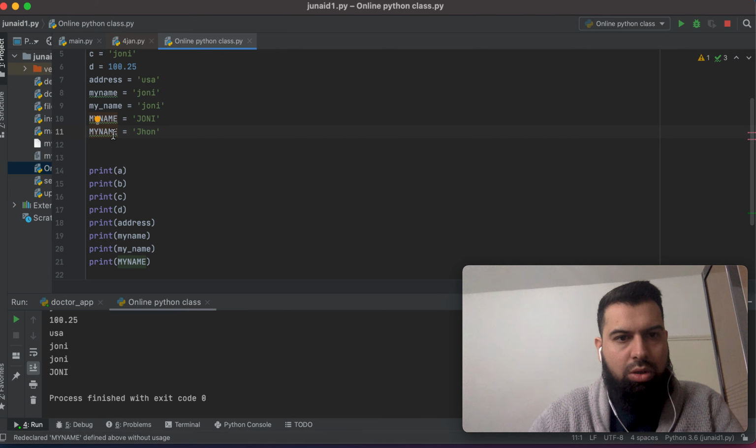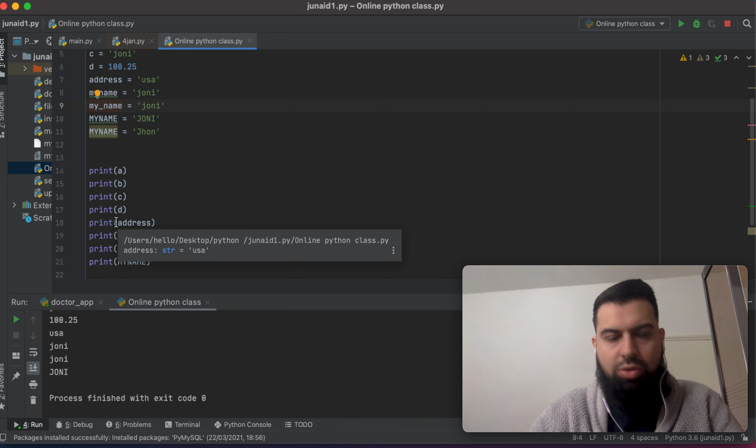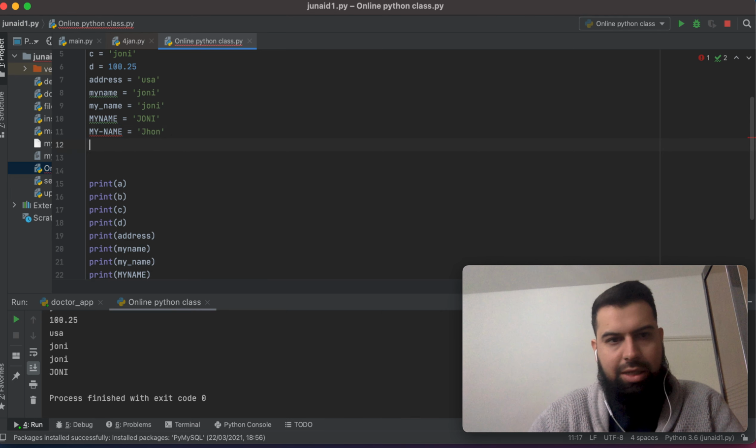Okay, the other one, the same thing, we cannot use any hyphen or any other letters in there. It could be only underscore like we did here. So the underscore is acceptable, but not the hyphen. Hyphen is not acceptable, we can't make that one. Or we cannot put any space in there.